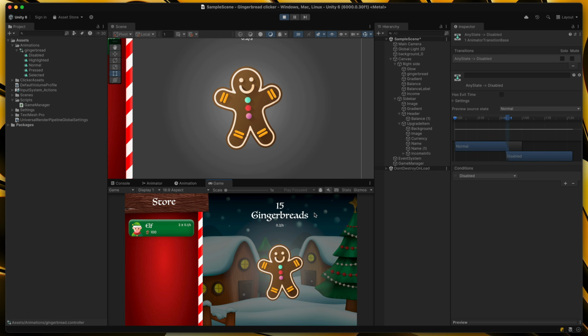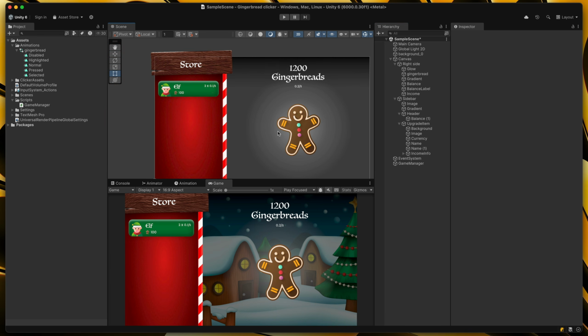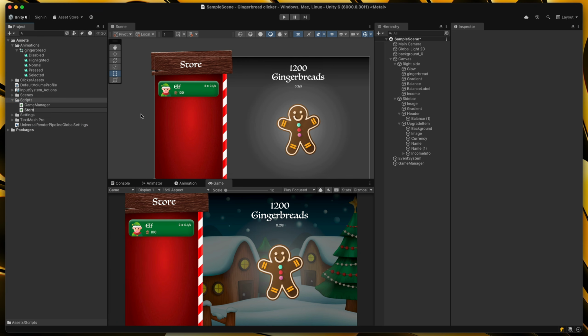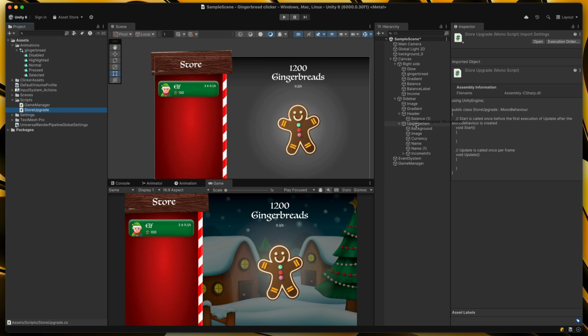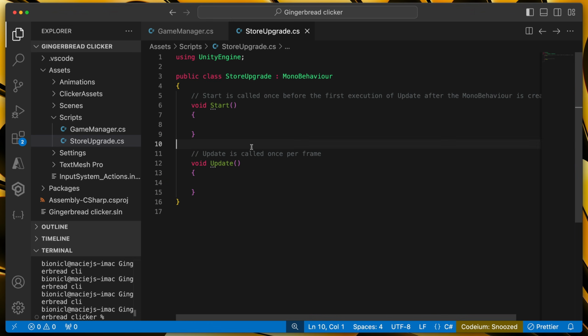Okay, so great, now our player can start the game, click on the gingerbread to increase gingerbread's count, but of course that itself will be extremely boring, so let's introduce upgrades. Our first upgrade will be this elf that will produce cookies for us. Let's create new script called store upgrade and add it to the upgrade item game object. I will now open this store upgrade script and yeah, let's remove start update.